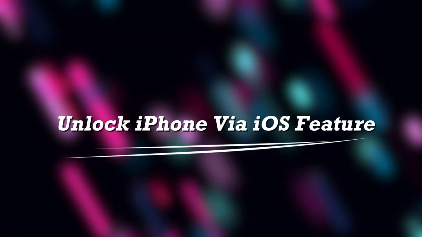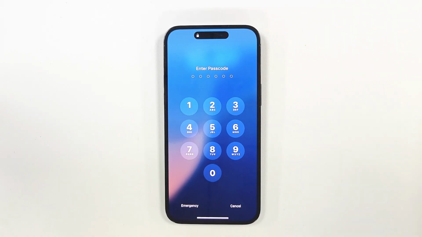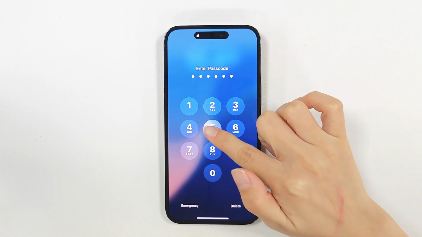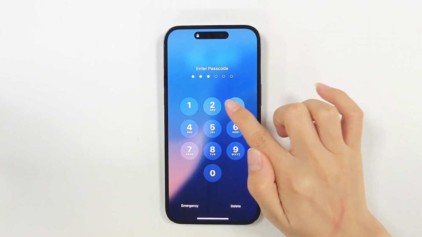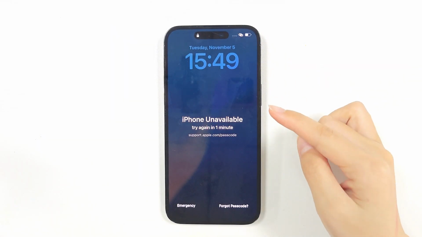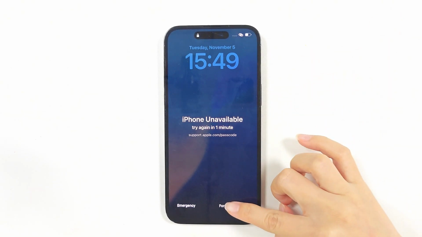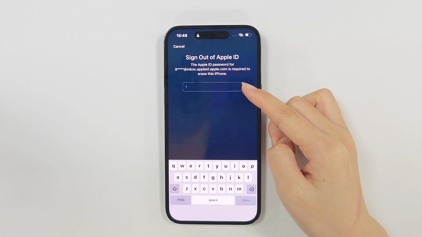Method 1. Unlock iPhone when forgot passcode via iOS feature. If you have updated your iPhone to iOS 15.2 or a later version, keep entering the wrong passcode until the iPhone Unavailable screen appears. Then tap the Forgot Passcode option in the bottom right corner. Next, you can enter your Apple ID password to erase the device, including the screen lock.